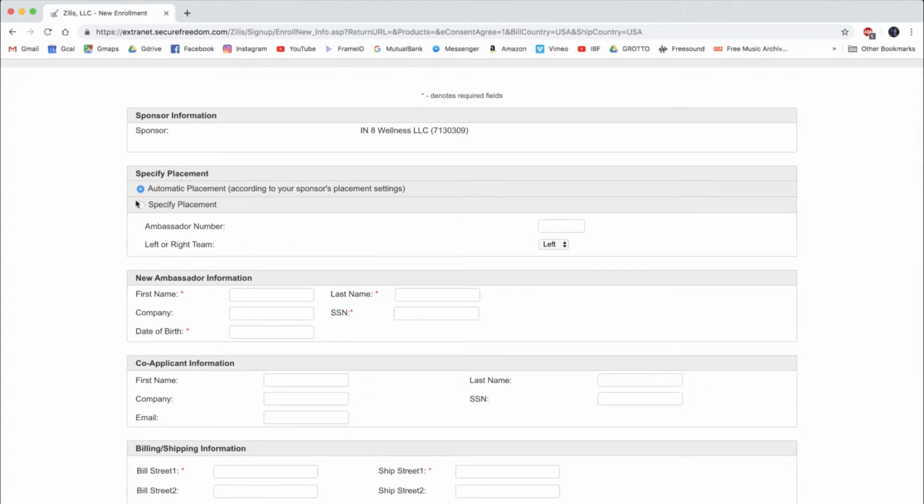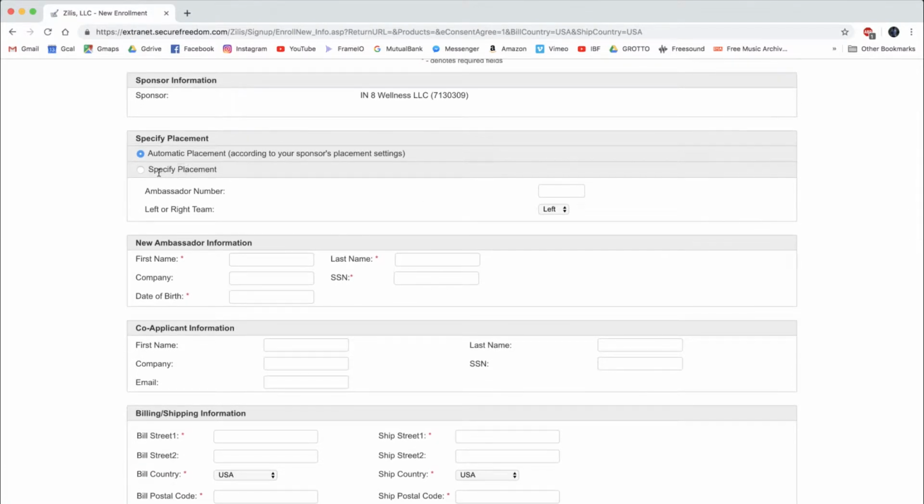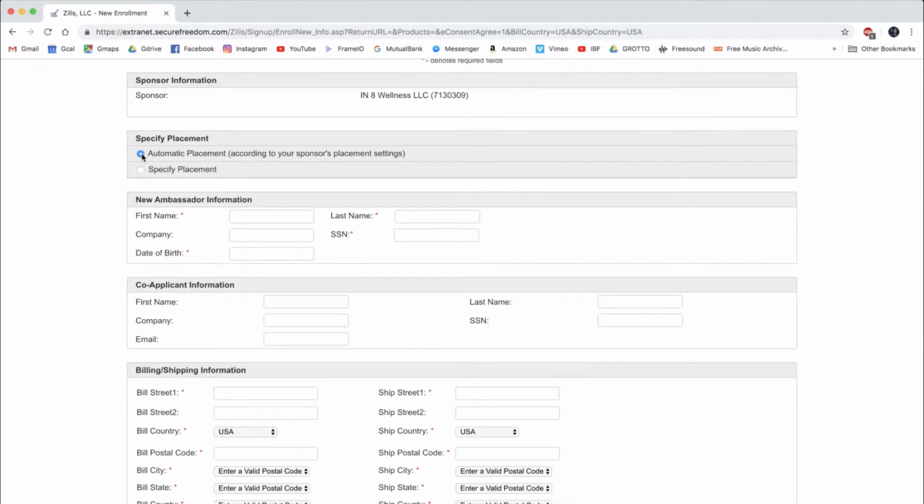is underneath. So I'm going to have you just leave this highlighted blue where it says automatic placement according to your sponsor's settings. That's going to have the computer automatically place you beneath me. If for some reason you and I spoke and I gave you a specific ambassador number or a left or right side, then you would change that to be specify placement. But almost everybody's going to do automatic placement, and then we're just going to type in every place where there's an asterisk. So we're just going to do John Doe here.